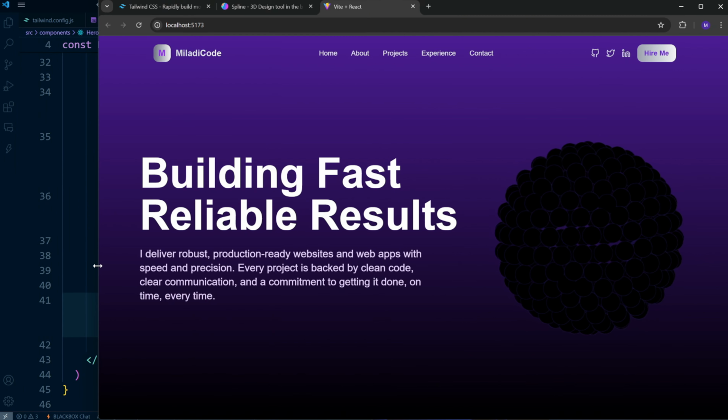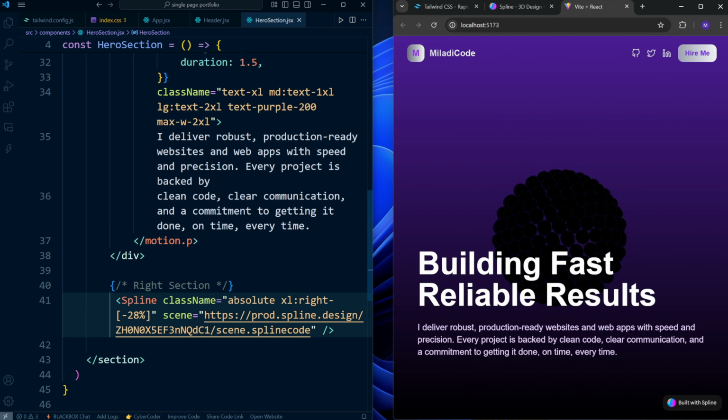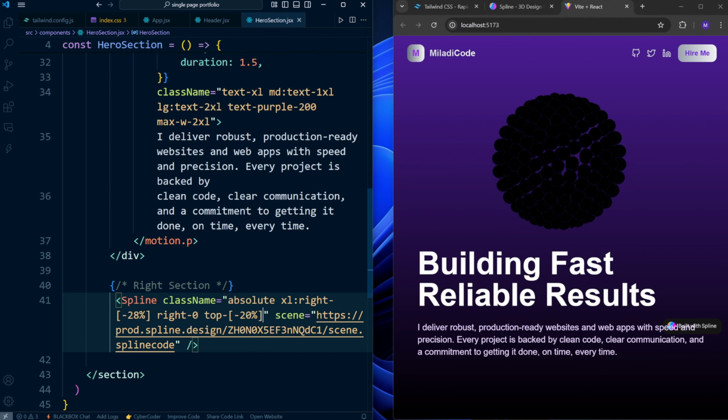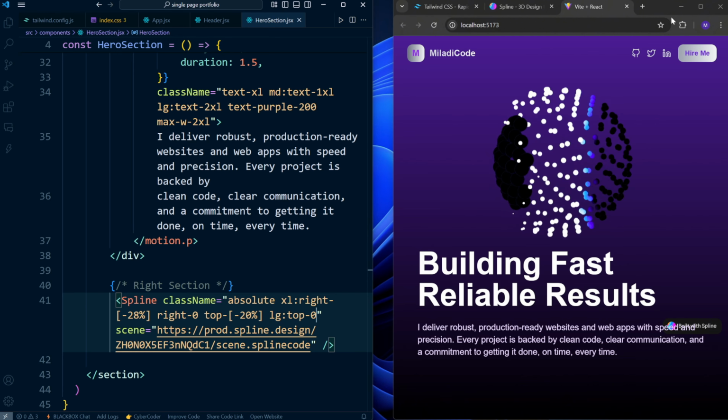However, the position of the 3D model on smaller screen sizes should be slightly shifted upward for improved layout and visibility. So to handle that, we layer on a few more responsive utility classes. We set right-0 to reset the right positioning on smaller screens. Then we apply top-20 percent to nudge the model upward a bit so it stays nicely balanced vertically. Finally, we use lg:top-0 to bring the model back to normal top alignment on large screens and up.